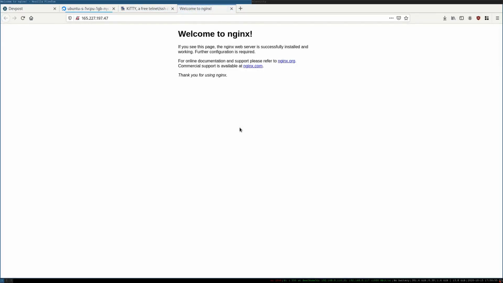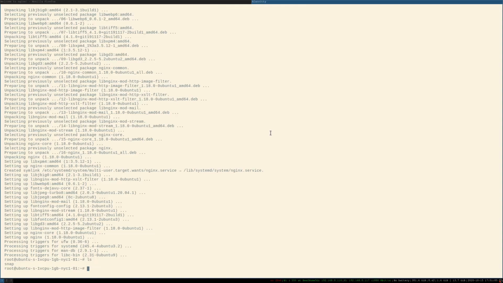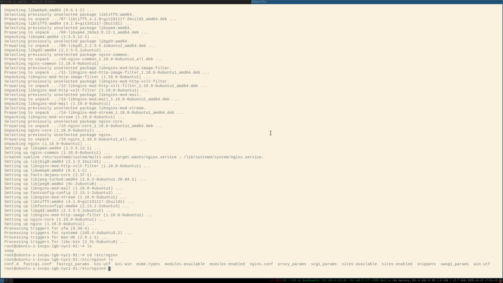Anyway, so let's try and go to that IP address. Oh wow, so it's already showing welcome to Nginx. So that means our server is running, and let's see if we can edit this, right? So cd into etc/nginx, and I forgot what it was called exactly. I think it's sites-enabled.